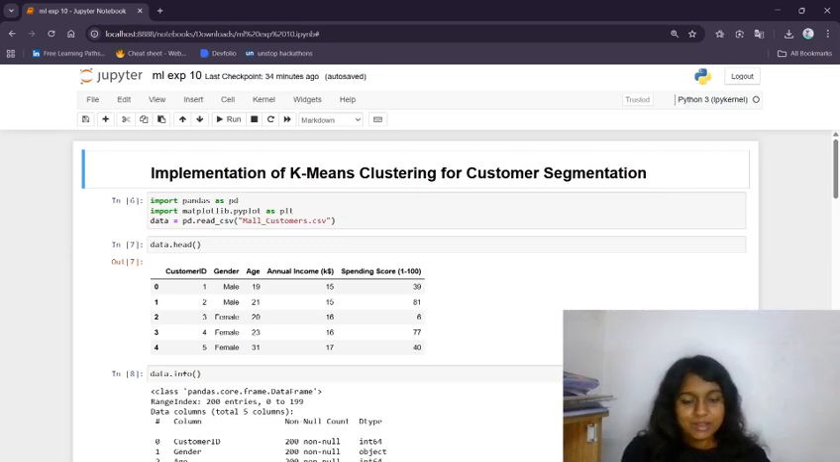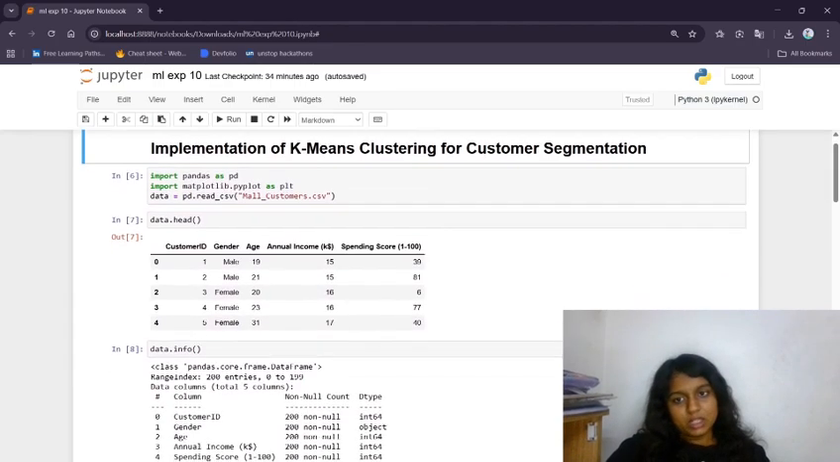By using the K-means clustering algorithm, we can help businesses identify and understand different customer types so that marketing strategies can be designed more effectively. So now let's go through the code step by step.